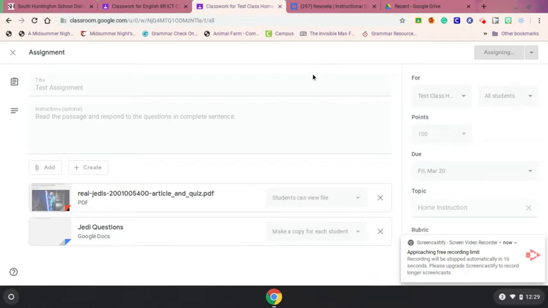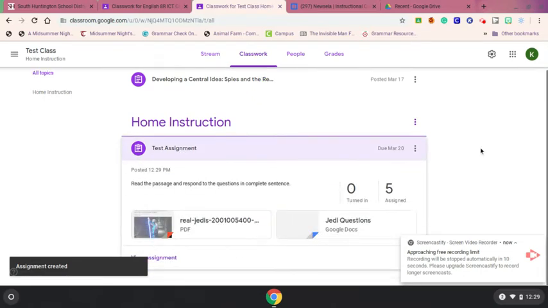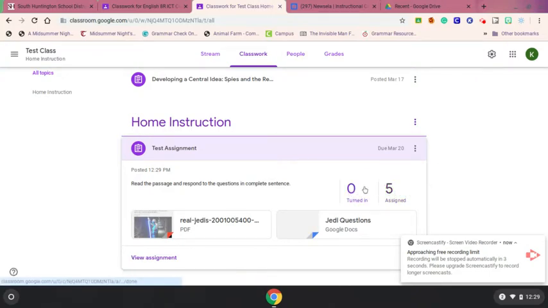And it should show up. Sometimes this takes a minute. And there it is, test assignment. All right. Turned in, 0 have turned it in, but 5 were assigned. So you could check back on the 20th to see who has completed the assignments. All right. And that's how you create it.